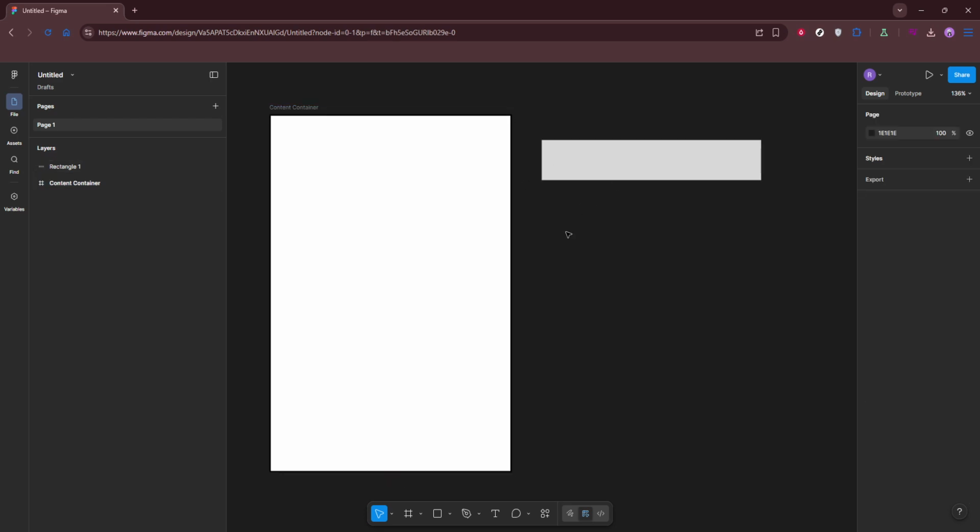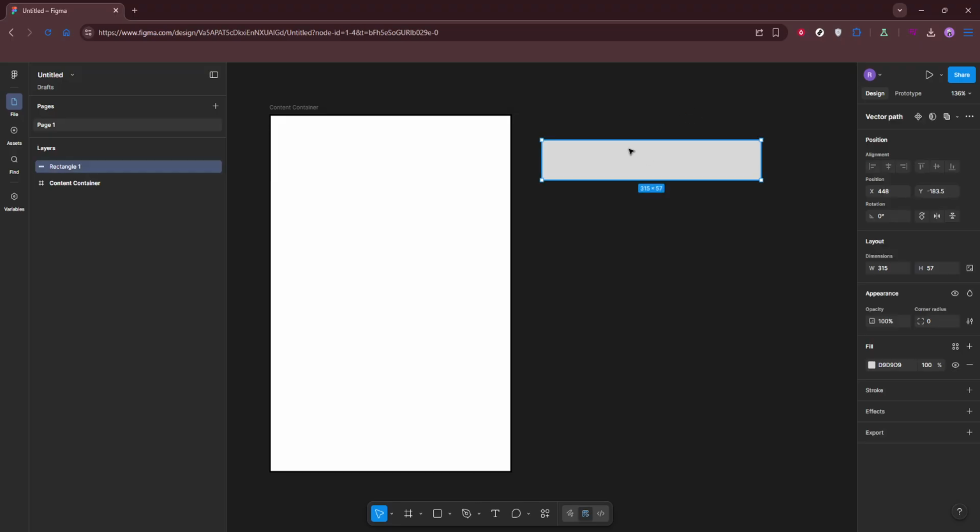Next, add some dummy content you can scroll through. The simplest way is to draw a rectangle. This is just a placeholder, so don't worry about styling yet. Place it near the top where your content would normally begin.